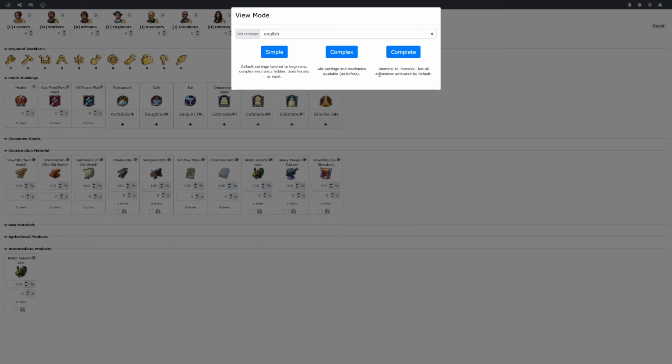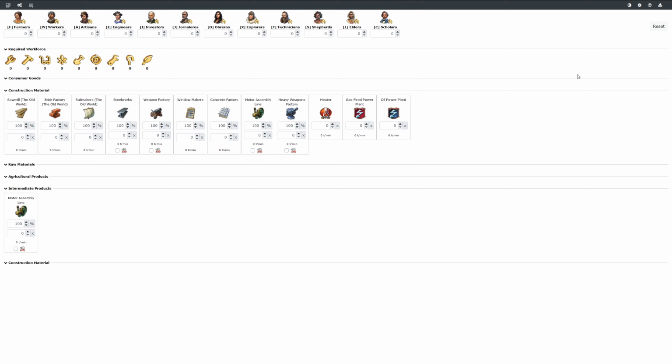For the remainder of this tutorial, we will use the complex mode, where you have all settings available, but they are not activated from the beginning, but you will activate them step by step if you need them. You can change which mode you are in at any time. Now, what are the basic functions of this calculator?